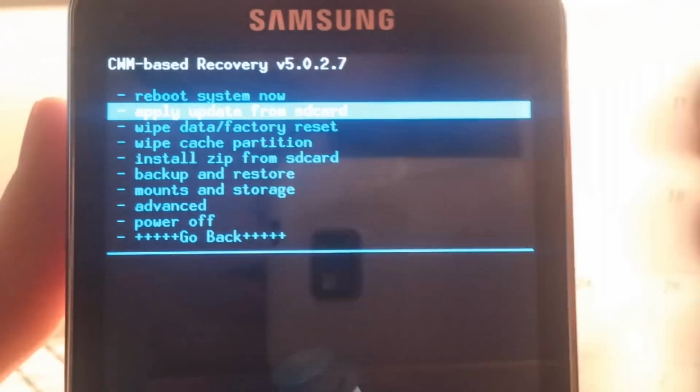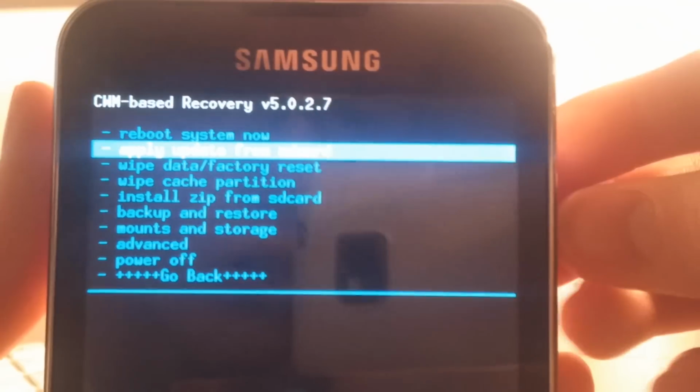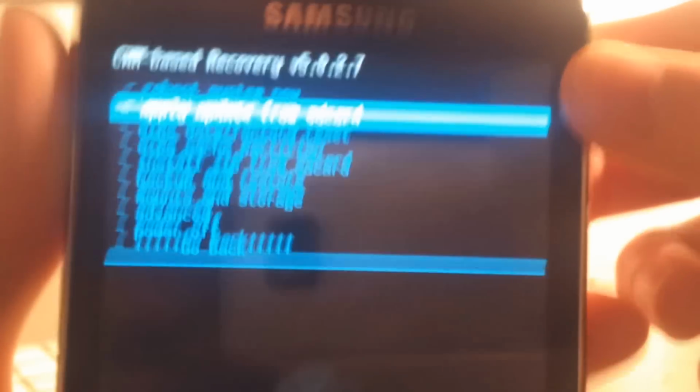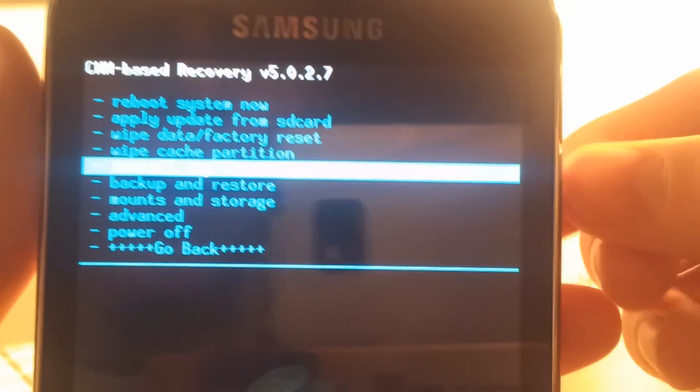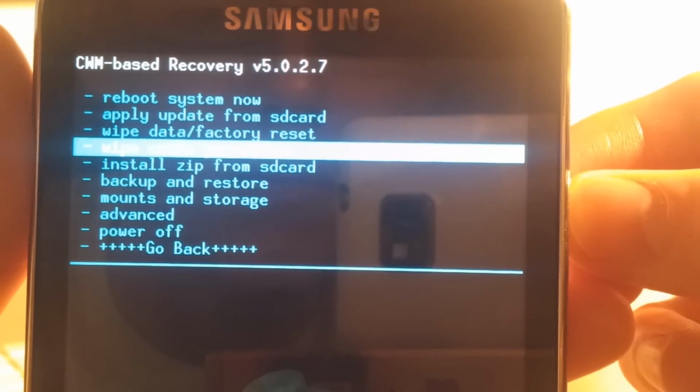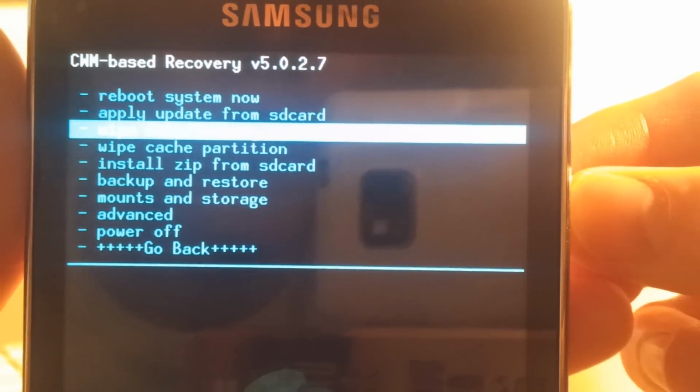So like I said, this is Clockworkmod, and as you can see, we have numerous options here, including installing a zip, which you can use to install any zip file, ROM files, etc. Wiping the cache partition, and factory reset.